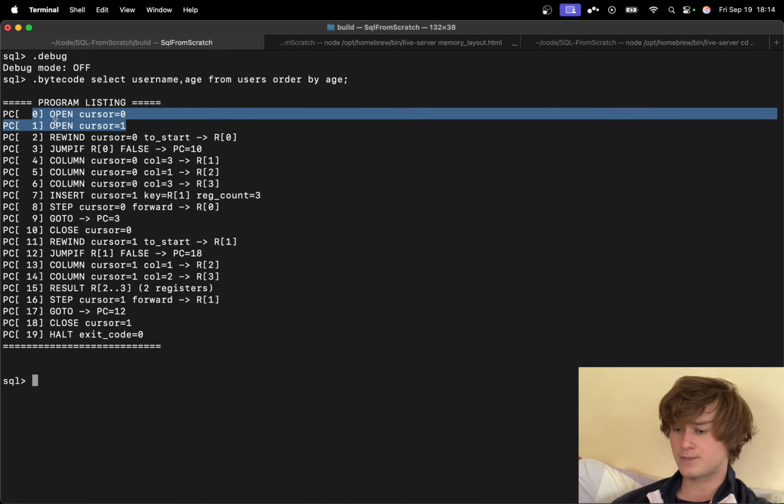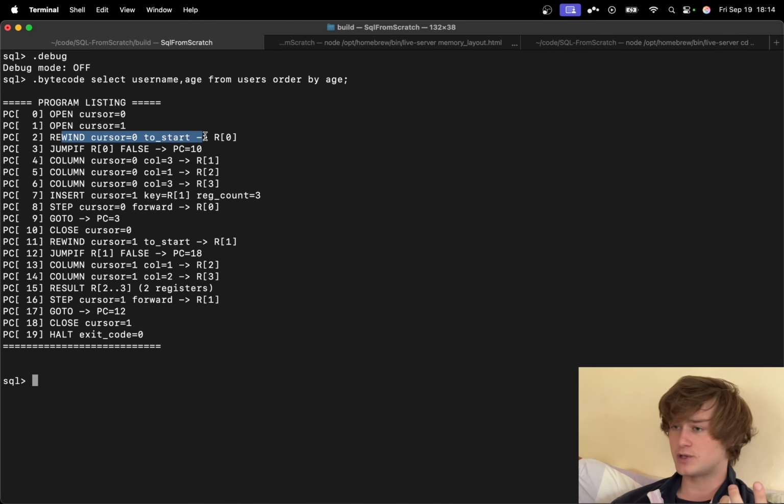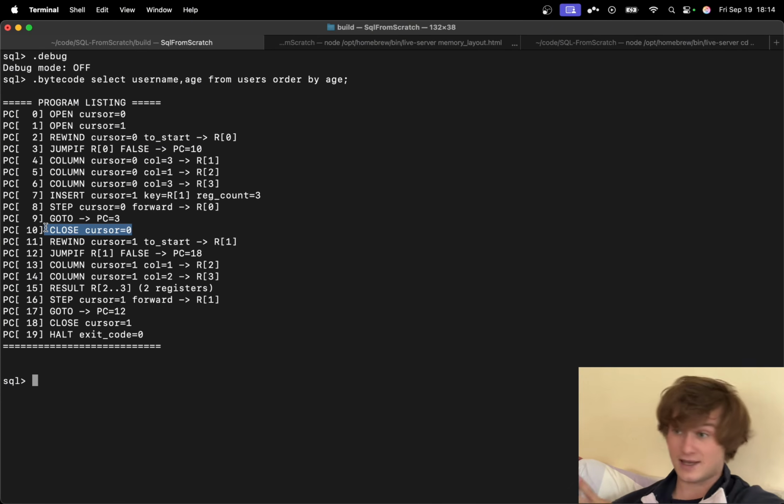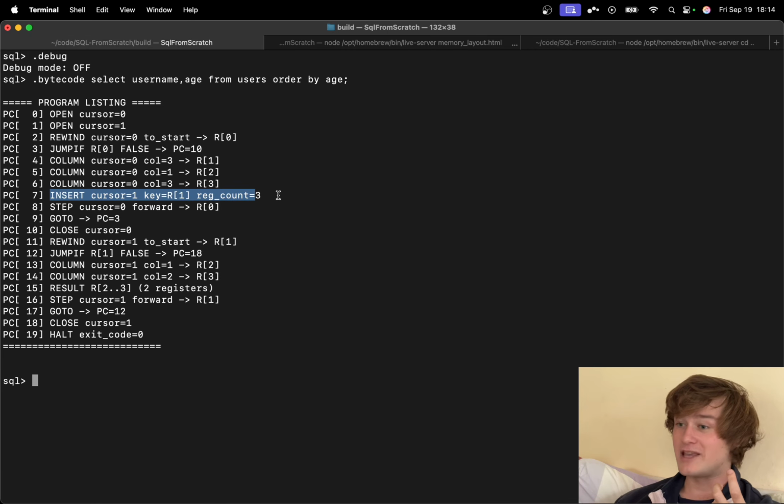We open two cursors. We rewind to the beginning of the B+Tree, and we say, okay, is it empty? No, it's not empty. Or if it is empty, jump to the end. Or rather, jump to the program counter where we closed the B+Tree because we've gone through and processed all the records in there. But if we're not at the end, then we load the columns we're interested in. So we have age as the key, and then age and username as the record, and we insert that into our in-memory red-black tree, and then we step forward with our B+Tree.